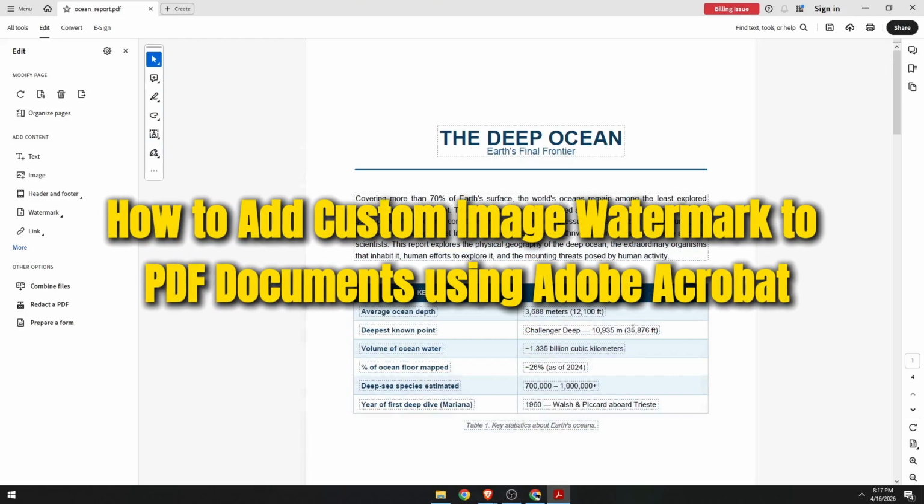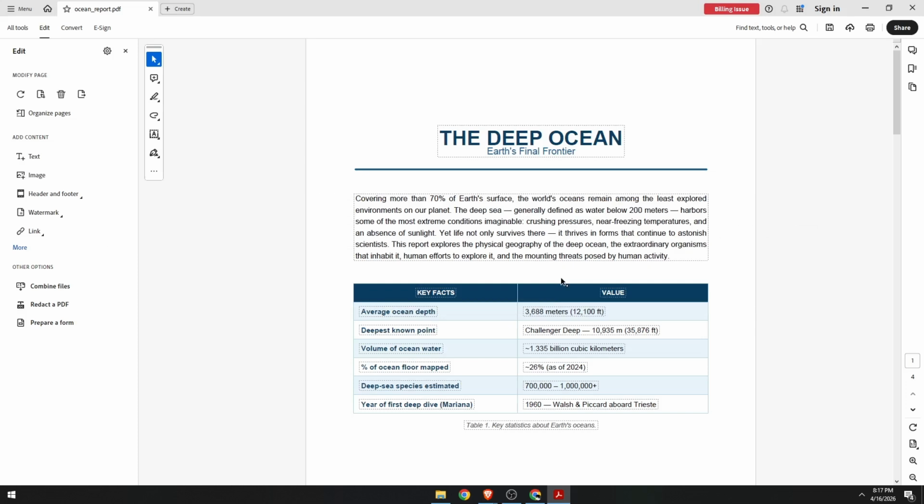Hello guys, in today's video, I'll show you how you can easily add a custom image watermark to your PDF documents using Adobe Acrobat. Let's begin.